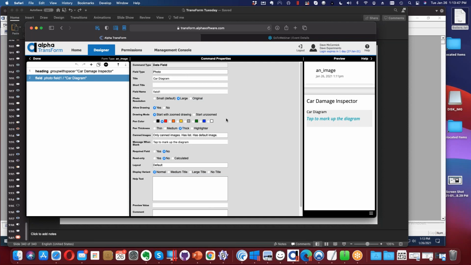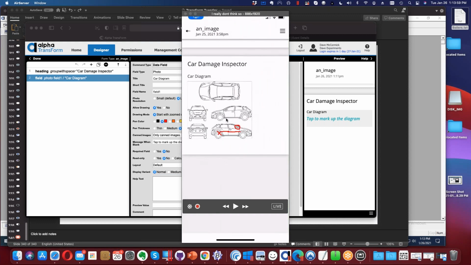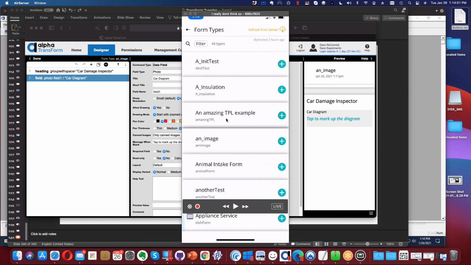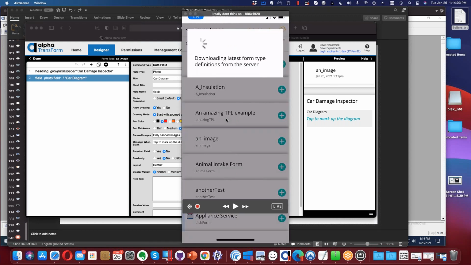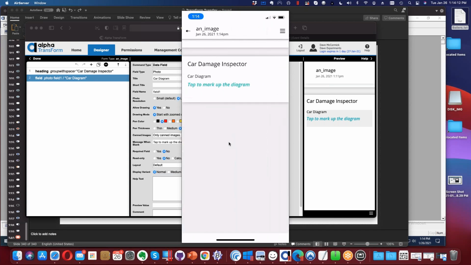Let me show you what that looks like. Let me open up and mirror my phone. Okay, and I'm going to go here and let's back up. I'm going to add a blank form. And let's refresh from server just to make sure we have the latest copy. And there's the one I created, the canned image one. And there I've got my form.